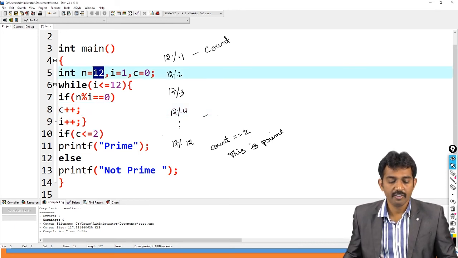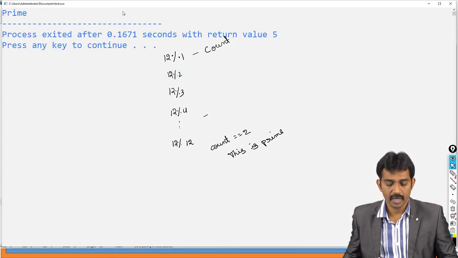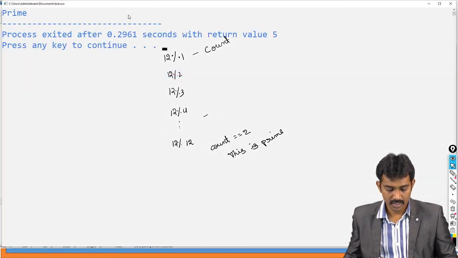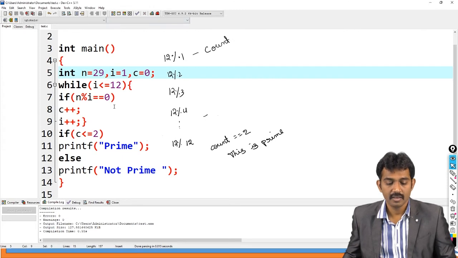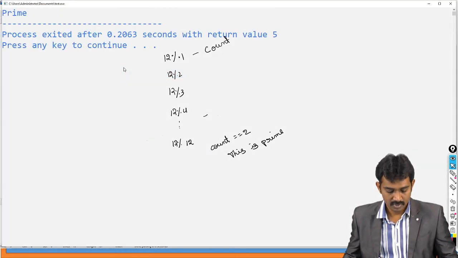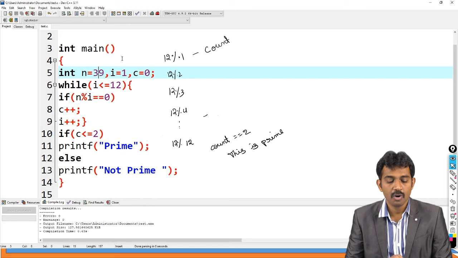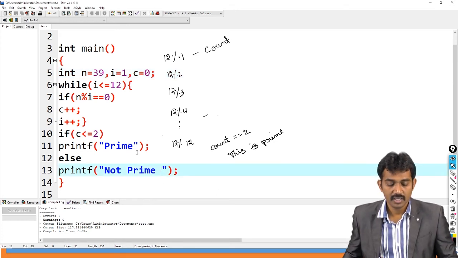Even if you check 5 also, it's prime. And 29 also, it's prime, right? You can check with 39 also. Whatever it may be, 39 is not prime, right? Let us check. Yes, something is wrong with this code. What is that? n modulo division i is equal to 0, right? Now you can check whether it is a prime.